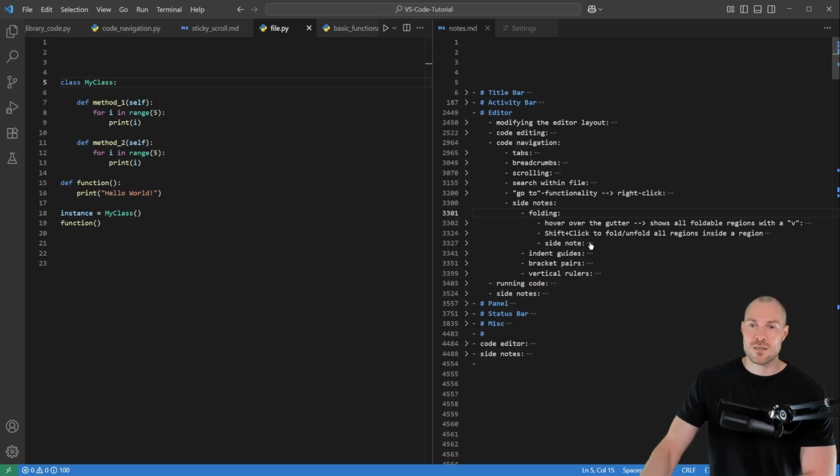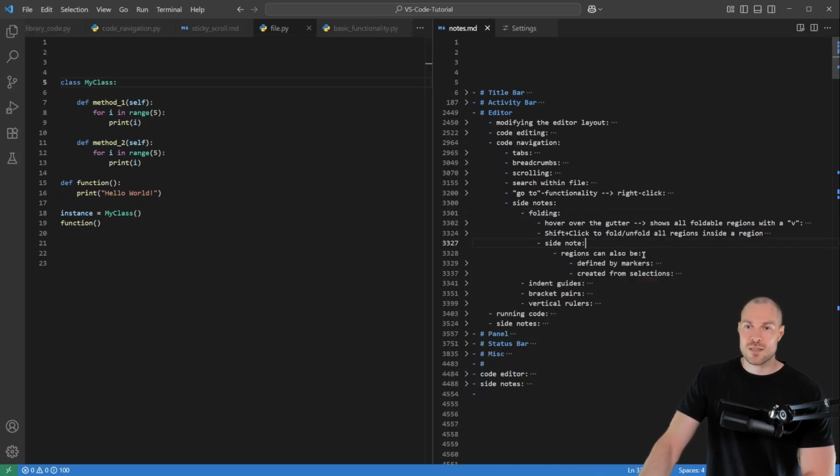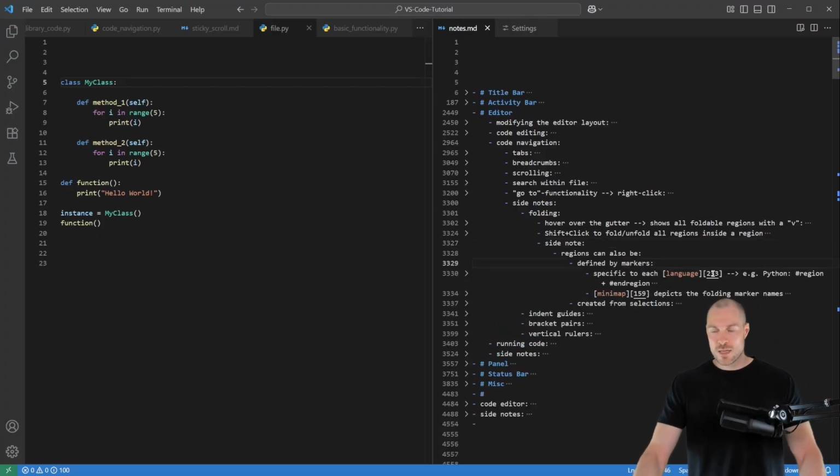And then here lastly, there's a side note, namely that regions can also be defined by markers, and those markers are specific to each language. So here's a link where you can see all the different markers for specific languages. For example, for Python, it's this region and end region comment.